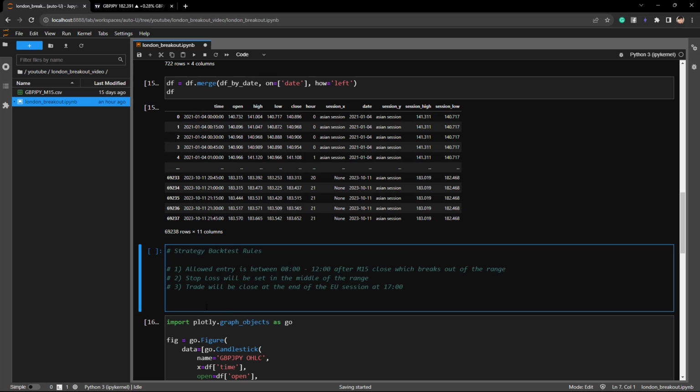So I'm going to calculate the stop loss now. So for each day, the stop loss would be in the middle of the range. So we can simply create a new column stop loss. And that is equal to the df session high, and then we simply subtract half of the range span. So that would be the session high minus session low divided by 2.